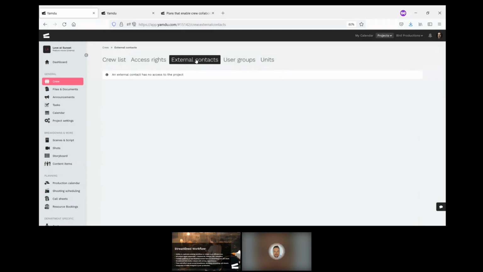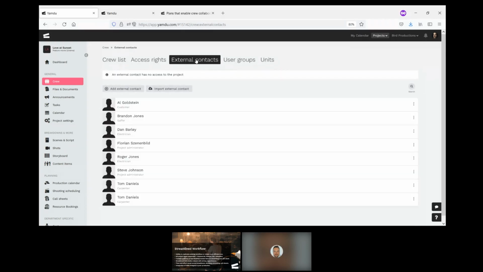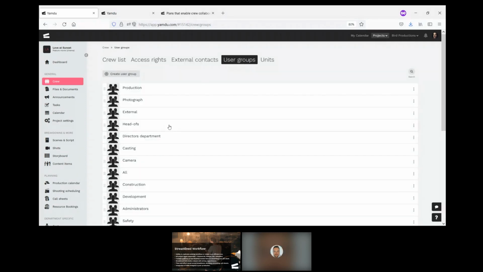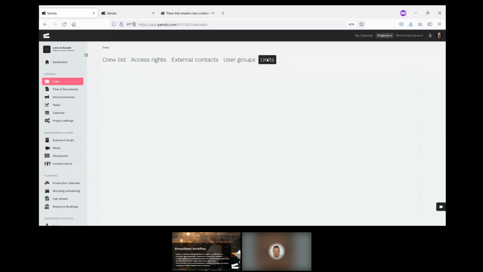You can also add external contacts. So not everyone that you're working with on the project has to be in Yamdu. You can just add their information directly and send detail out to them when you need to. You have user groups as well. So any departments that you create automatically allow you to communicate with them as a whole. You can message the entire production team or the entire casting team, or you can message individuals depending on the situation. And also you can add and manage any units that you might have on the projects you're working on.